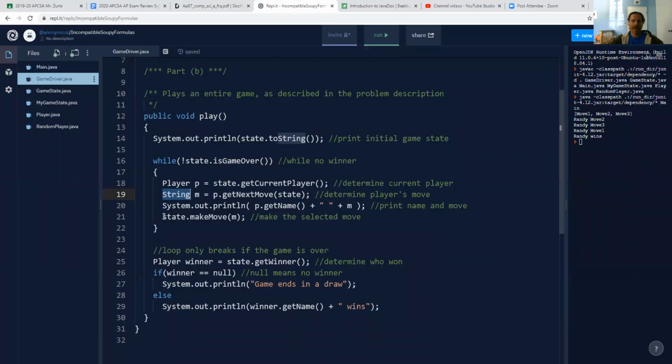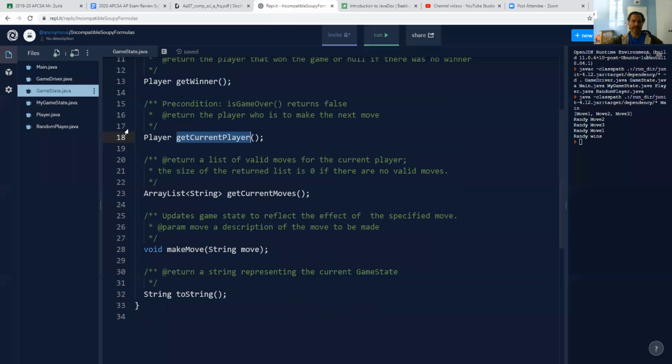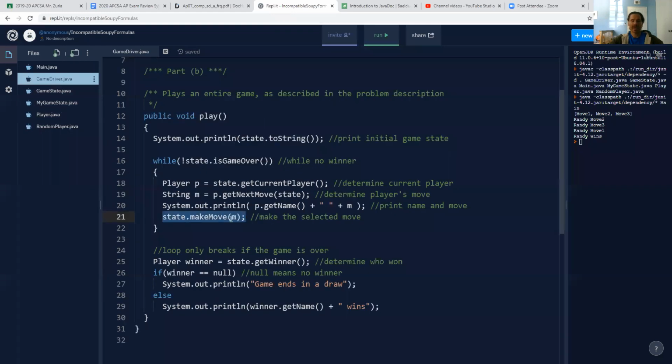And then finally, I had to make their move. So I noticed in the GameState class or interface again, there was a make move method, and that method can be called on any GameState object reference. We have one called state, as long as you give it a string representation of the move, and I did that there, M, that I determined earlier.